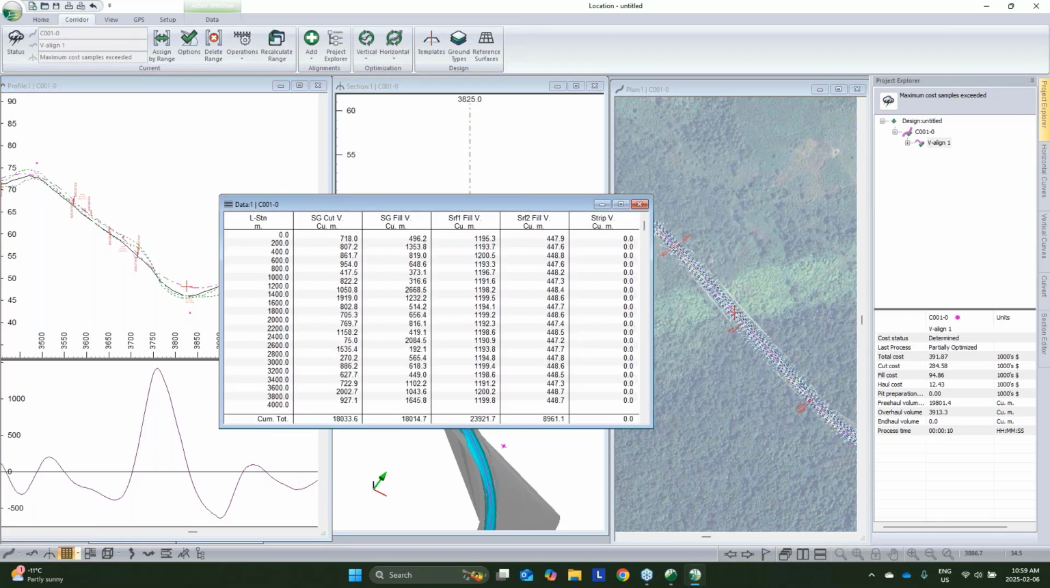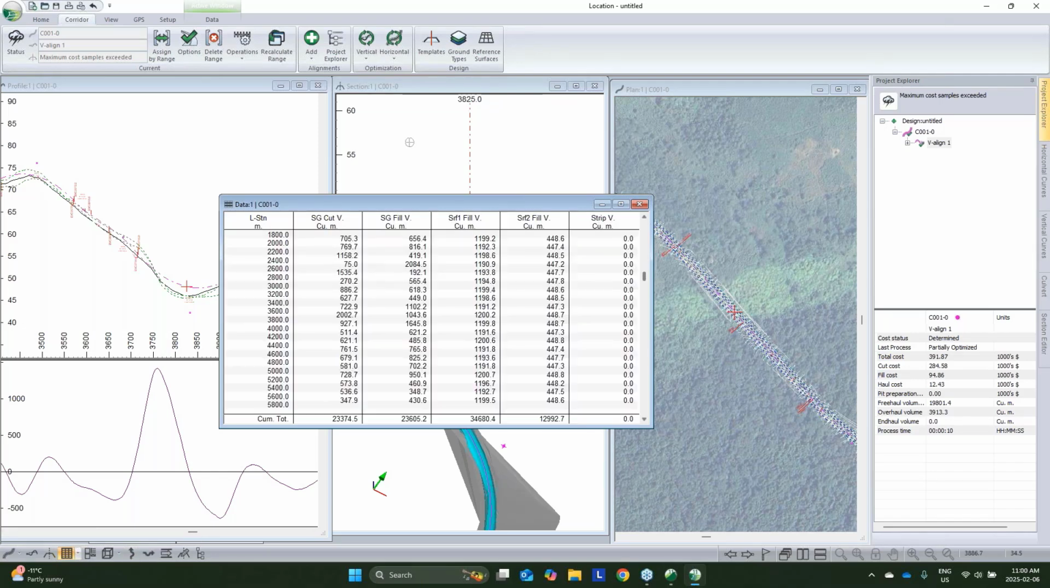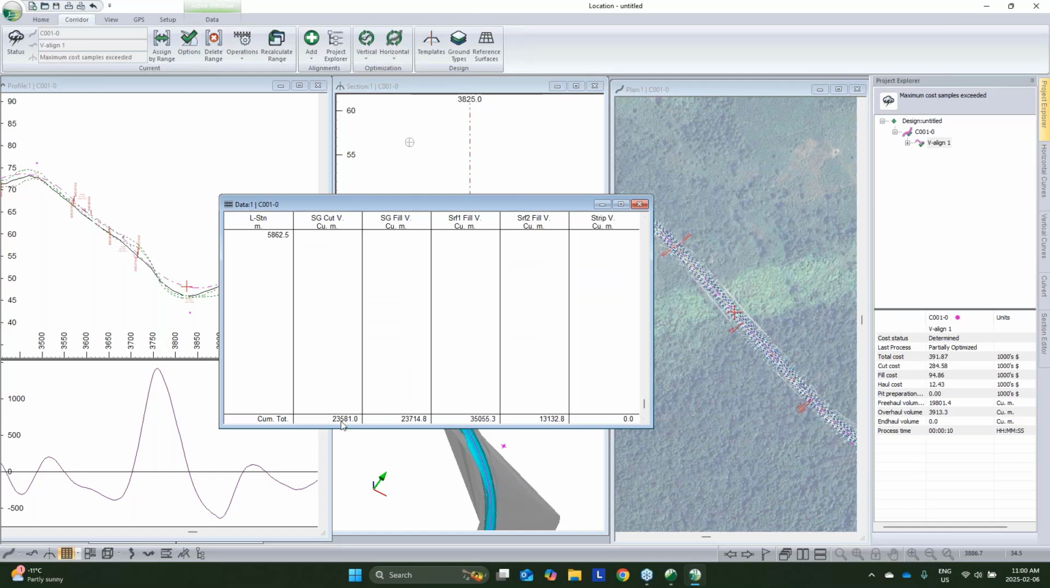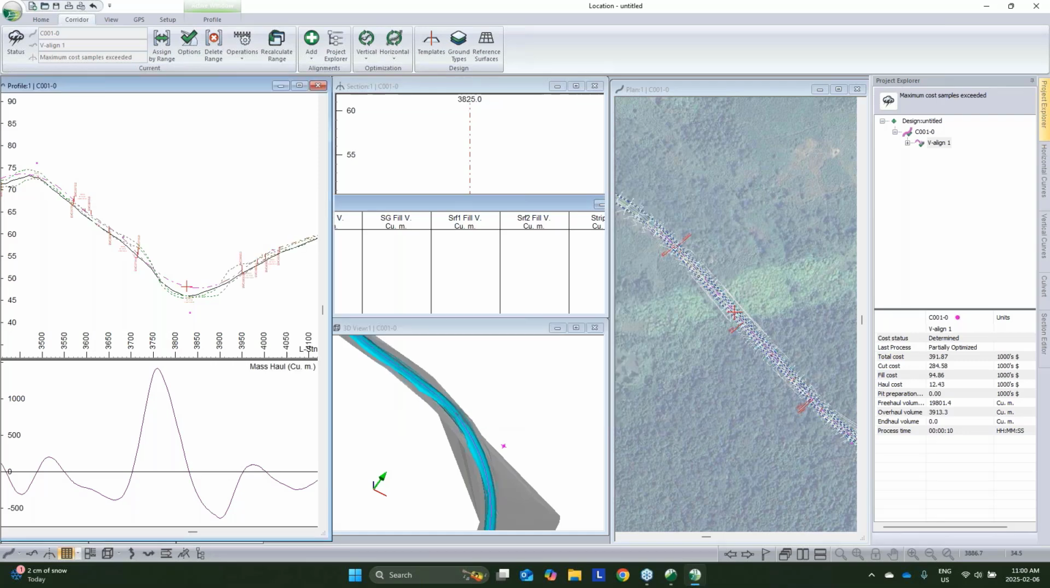If I'm curious how much cut and fill I'm actually doing on the project, like total volumes rather than surplus, I can pop open a data table. I can see, well, I'm cutting about 24,000 cubic meters. I'm filling about 24,000 cubic meters. And my surfacing materials, so that aggregate, I've got that noted here as well.